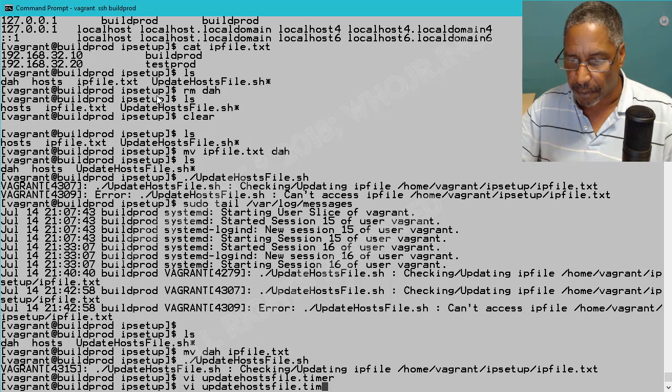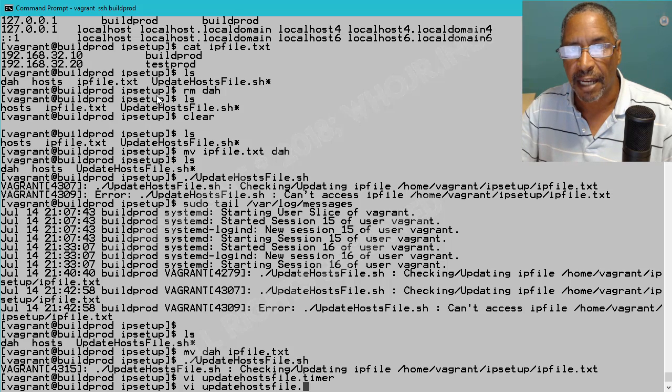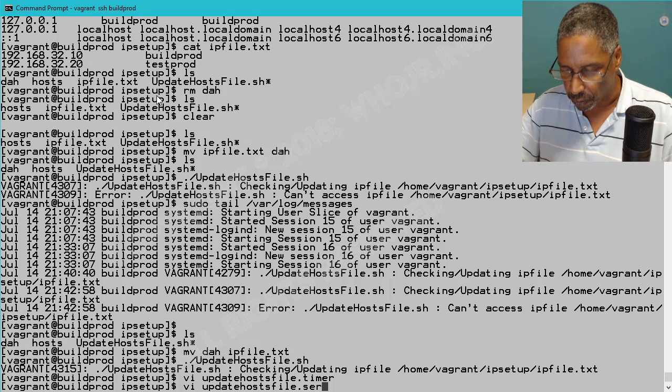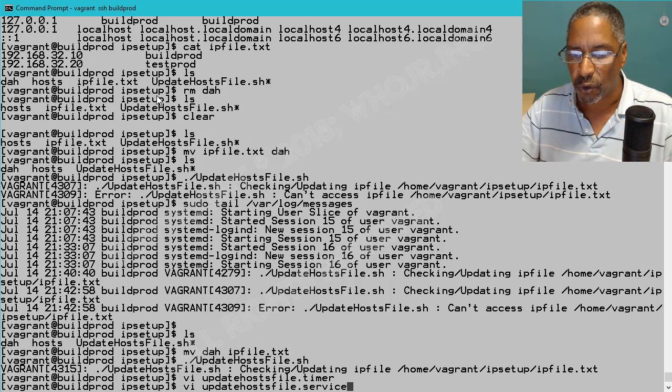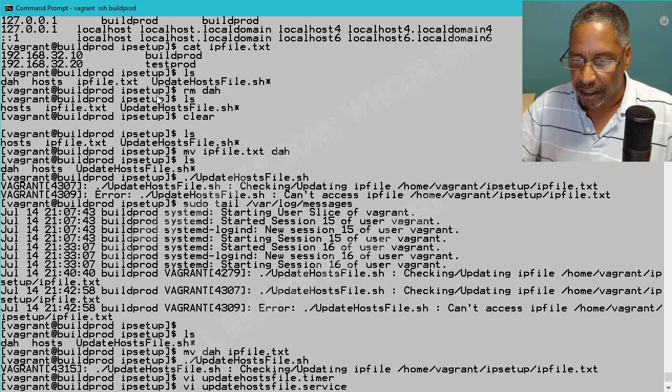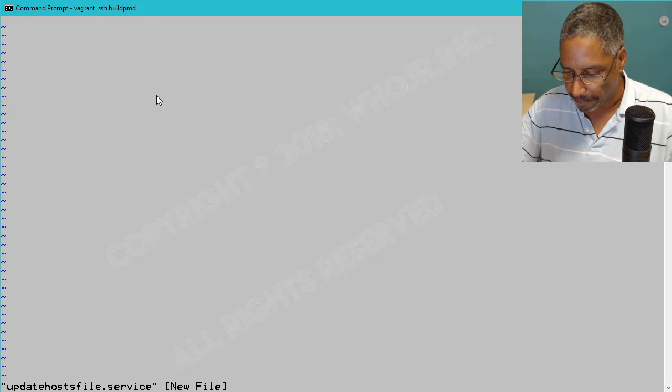Okay, now one of the things about systemd, as I mentioned, is that they will both have the same name, and through the name of the file, not the suffix, but the name of the file, that is how it builds a relationship between the two. So the update host file dot timer will look for the update host file dot service. We don't need to actually put the Unit command in there to identify the service file because it has the same name.